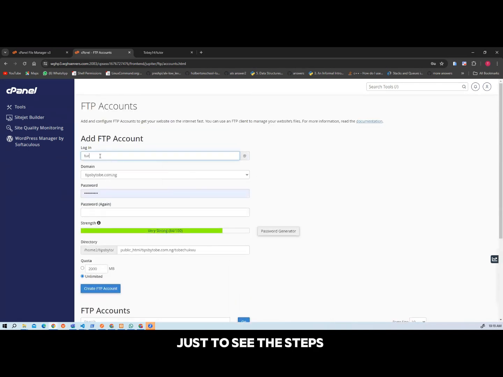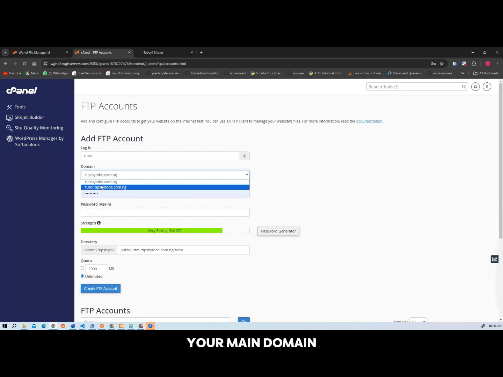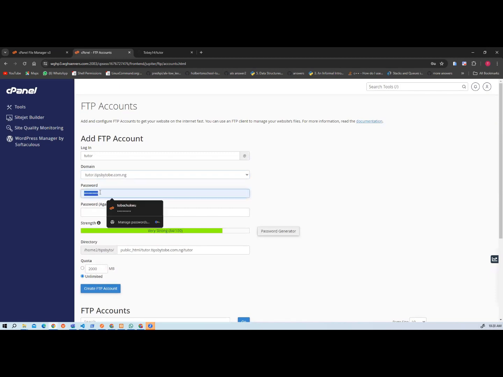The name is tutor, right? The domain is the subdomain. If you're using your main domain, you can select the main domain. But I want to use this on a subdomain because the main domain is already active. So this is the subdomain. For the password, I will use tutor at 2024.